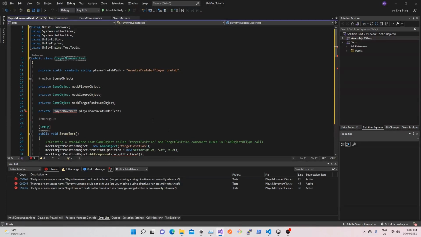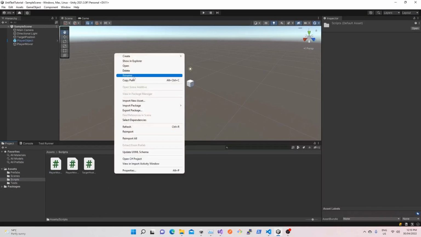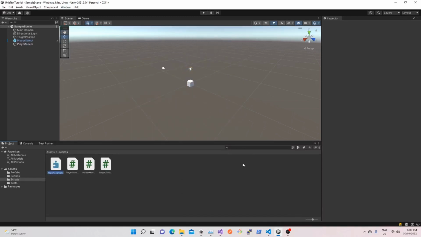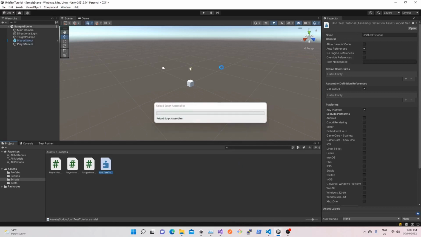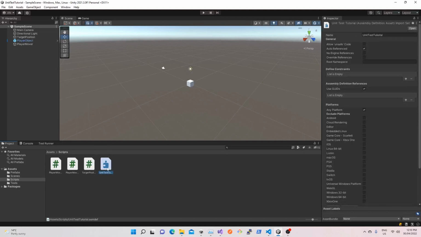So what I'm going to do is go back into Unity and we're actually going to create an assembly definition for our game scripts. So I'm just going to call that the name of this project, unit test tutorial. Okay. And that will then basically encapsulate all of the scripts that we have within this folder or subfolders for the assembly definition. It's not just Unity, it's any kind of assembly definition.